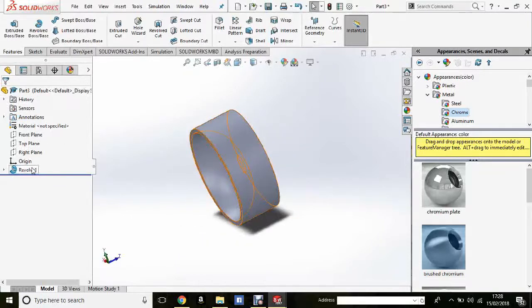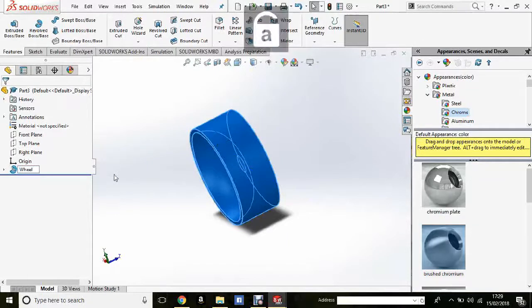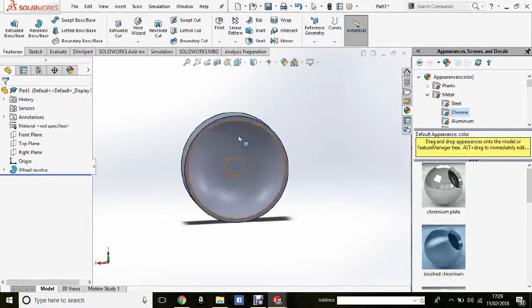We'll go over to the revolve, click F2 and rename it to wheel revolve, and now we are going to create the spokes.